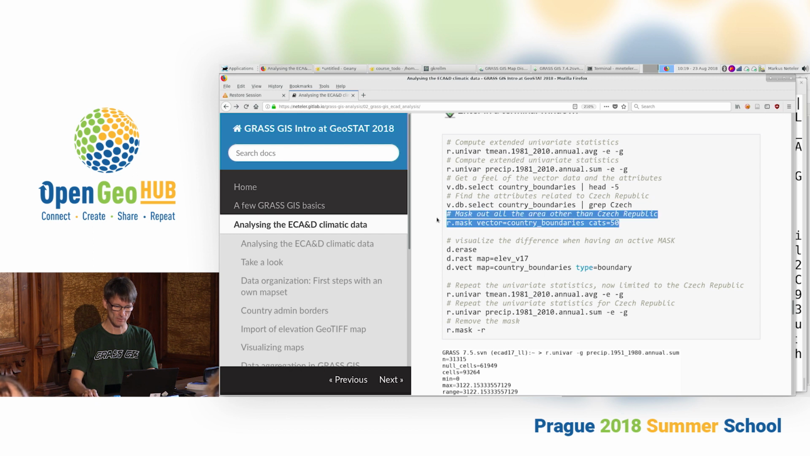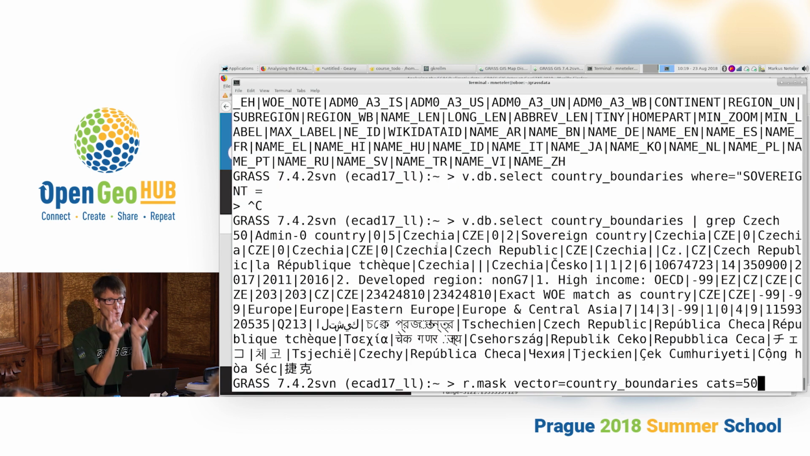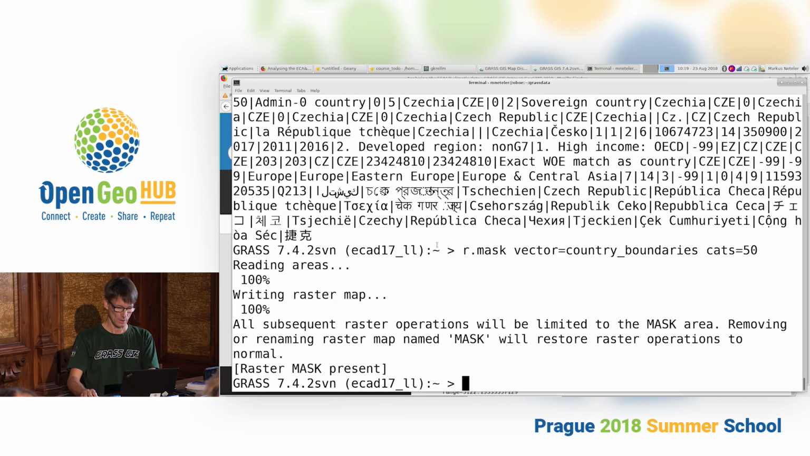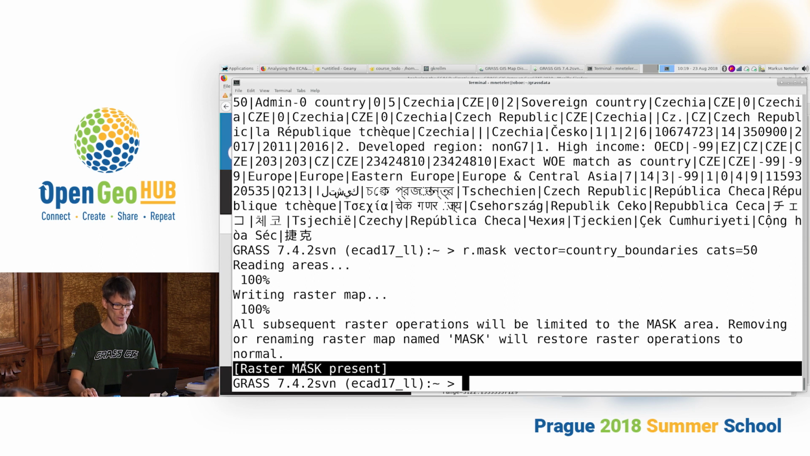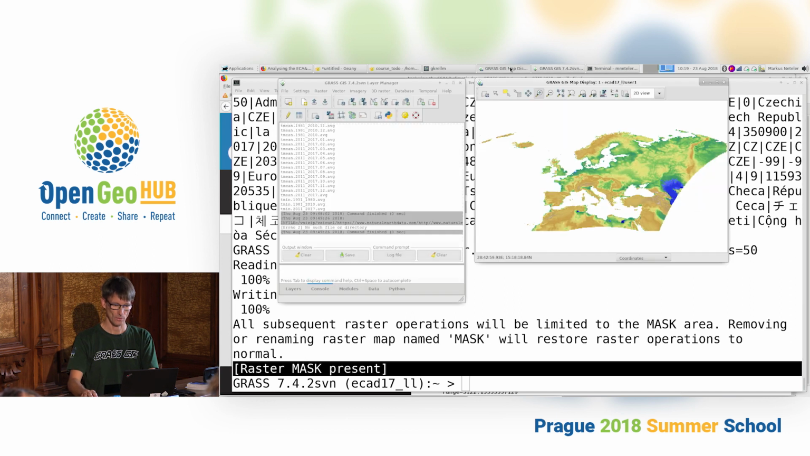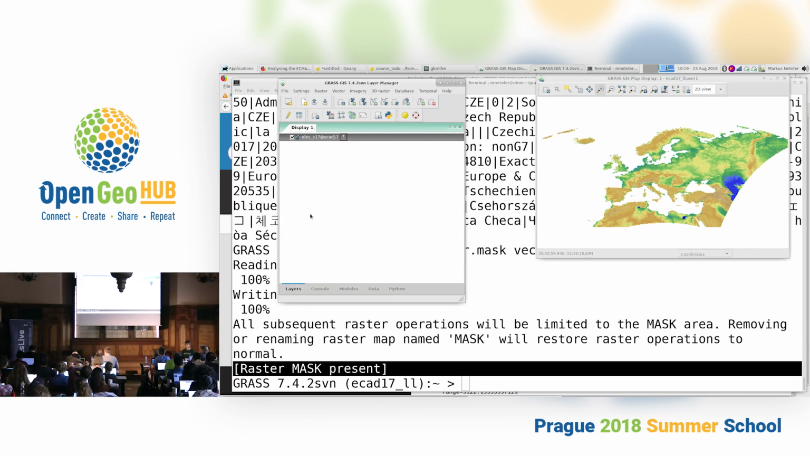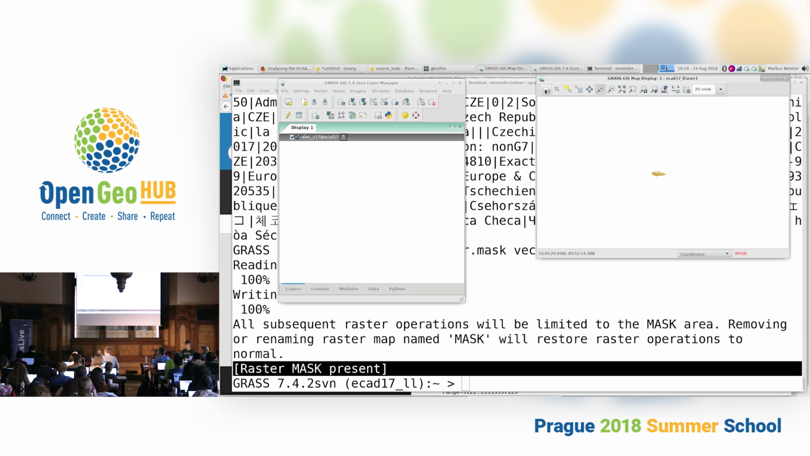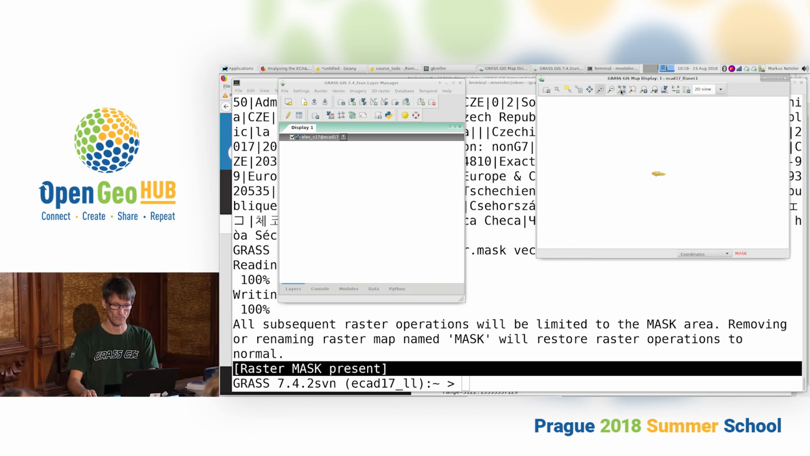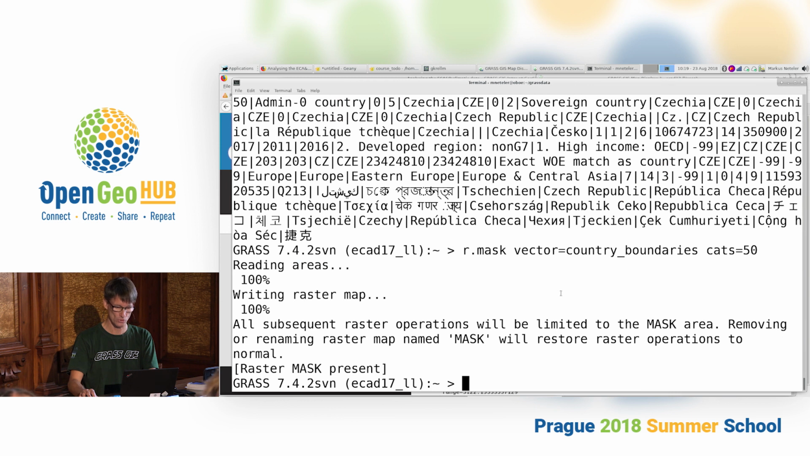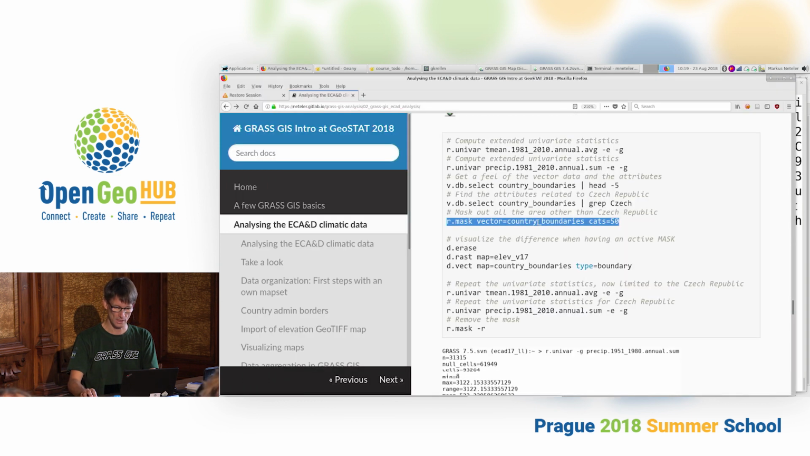And now we create a raster mask to mask out only the country we are currently in. And now you see here a change, raster mask present. So I think if I display, yeah, I just re-render here. And you see the area is the entire one, but we only see the Czech Republic now. Few pixels, because the ECAD data is low resolution. But now all raster operations are done only here.